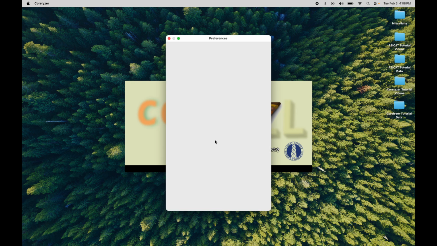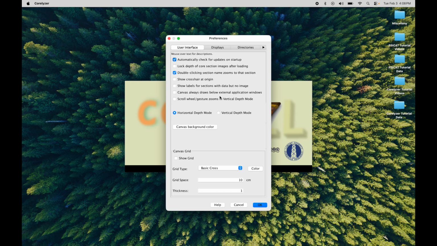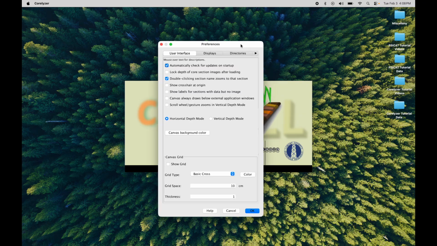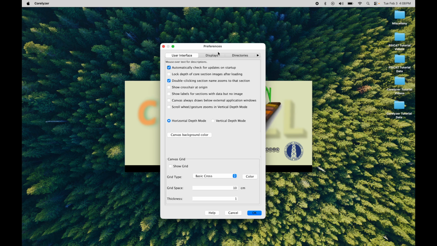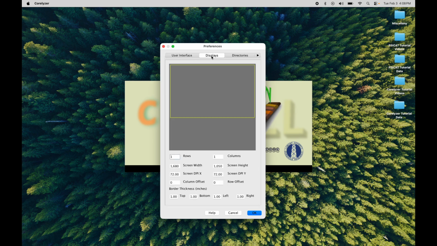If this is the first time that Corelyzer has run on your computer, the first thing you'll see is this Preferences dialog. All the defaults should be fine. I just want to point out quickly the Displays tab here. If you have a single display, Corelyzer should automatically gather all the information it needs. The values in the screen width and height fields should correspond to the current resolution of your main display.